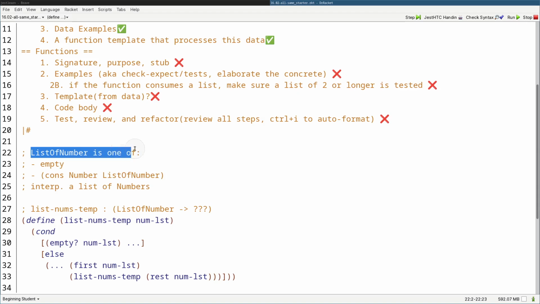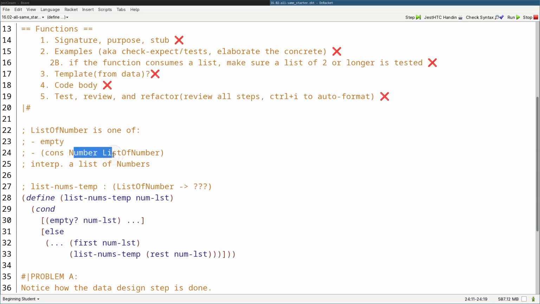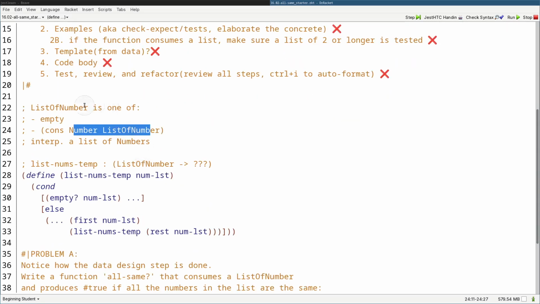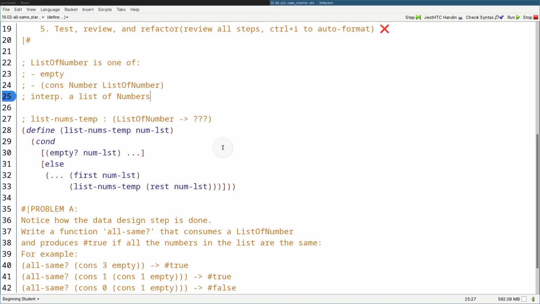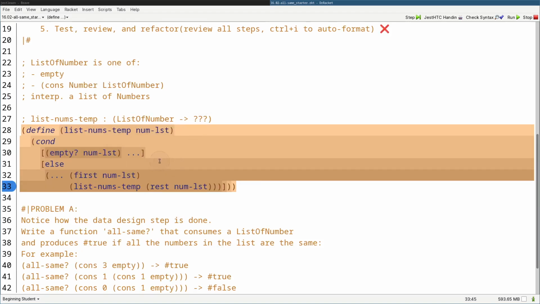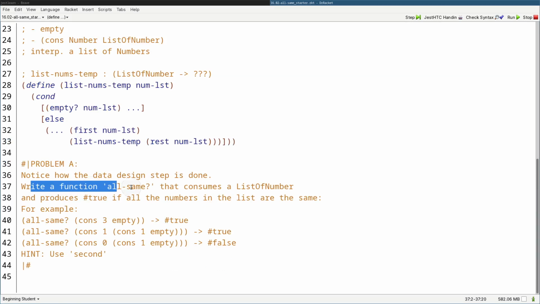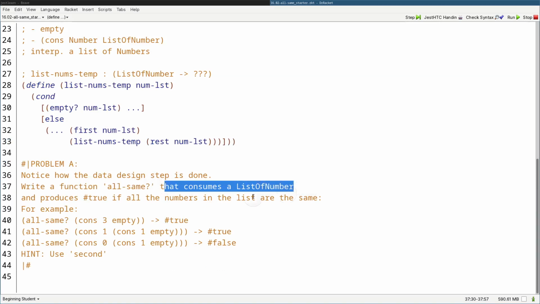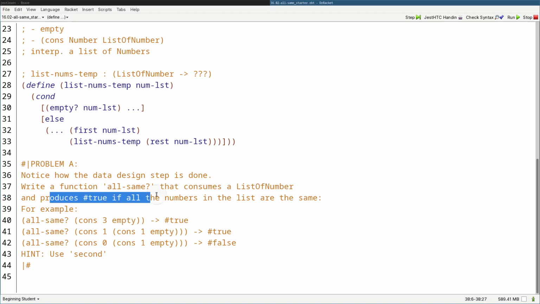So list of number is one of either empty, cons number, list of number. We are dealing with self-reference. Here's the interpretation, and here is the template. All right. Write a function all-same that consumes a list of number and produces true if all the numbers in the list are the same.